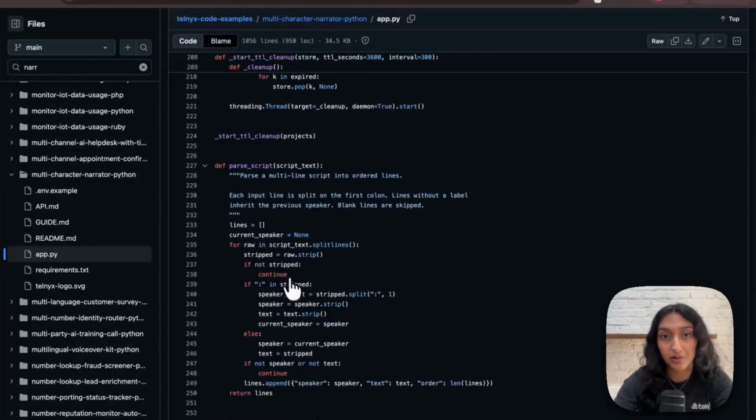Next is the script parser. It takes the dialogue and converts it into a list of ordered lines. So each object stores the speaker, the text, and the original order. That order becomes important because the requests won't necessarily finish in the same sequence.